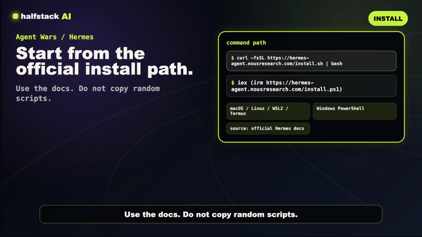For macOS, Linux, WSL2, and Termux, the official path shows a curl installer from hermesagent.nousresearch.com. Windows uses a PowerShell installer. The important habit is not the exact shell command. The important habit is checking the source first. Open the docs, read the installer line, understand what it will run, and do not copy random agent setup snippets from social media.